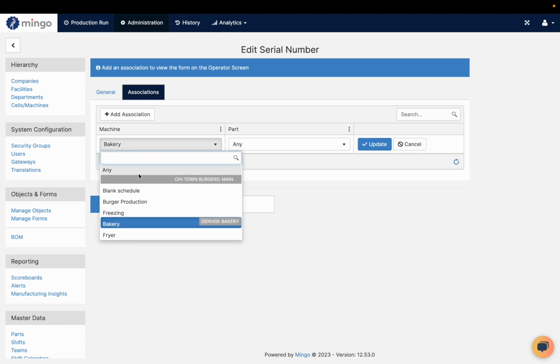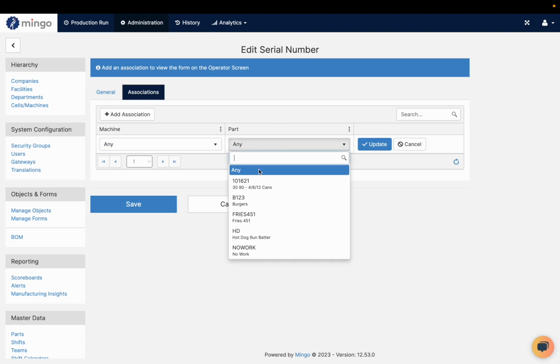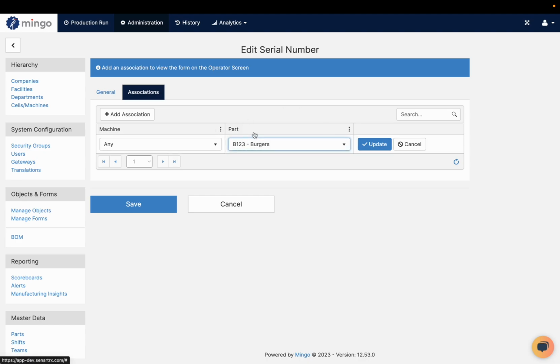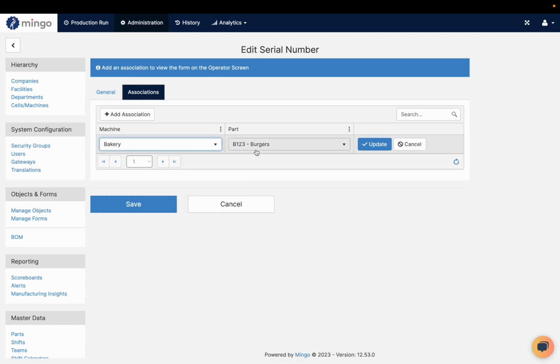I can keep this as any, which means it'll be available for any machine and any part. Or I could change this and say, okay, I only want this form anytime I'm running a burger. And then you can combine them together as well. So for example, I could say, only in the bakery when I'm making burgers do I want this form available.